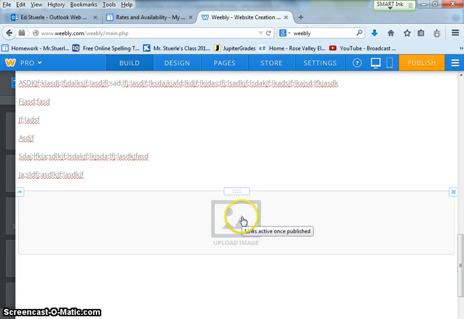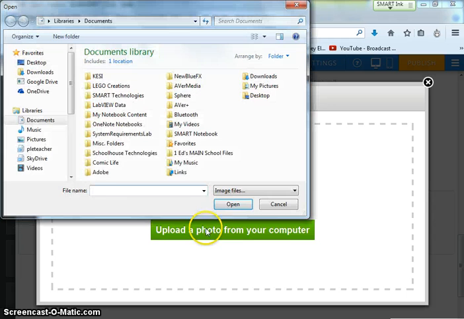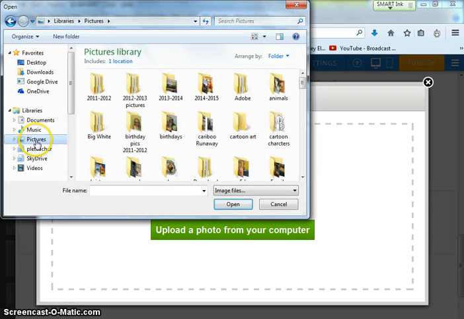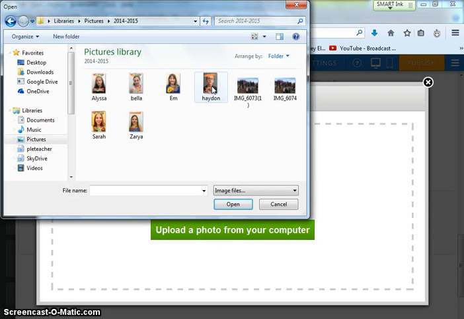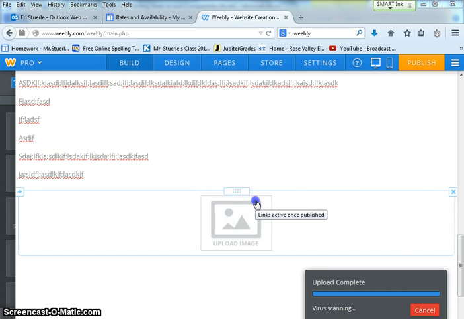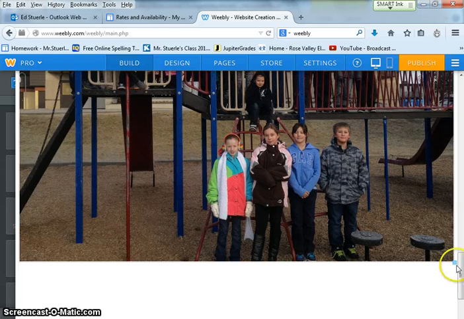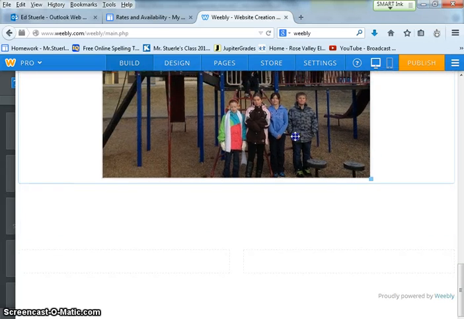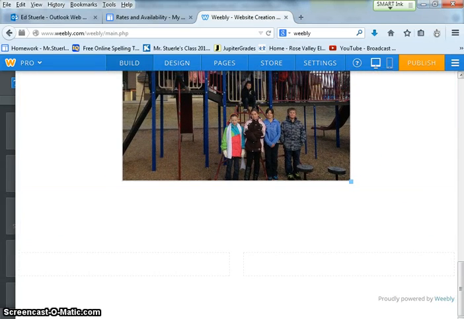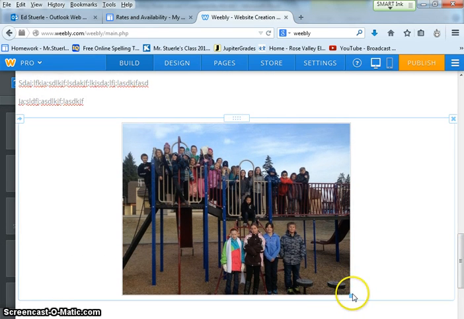And then, you've seen this before. You click to upload an image. You go to your photos, you find a picture, and you upload the picture. And then you can grab and resize the picture. You'll notice that it only has one resize box, which is down here in the bottom right.